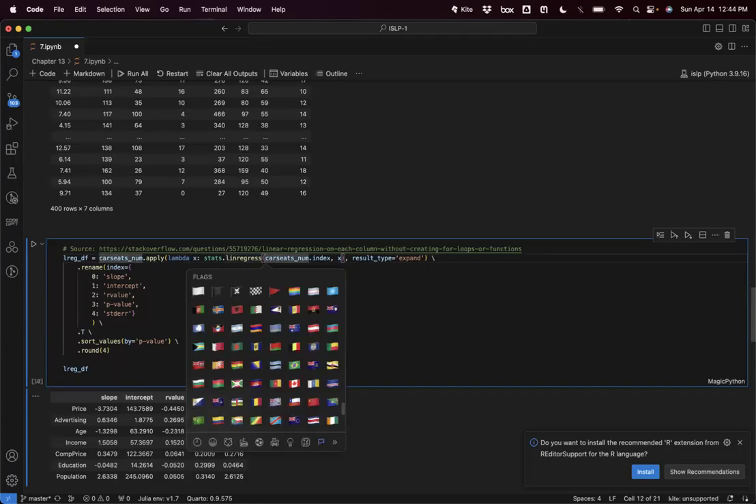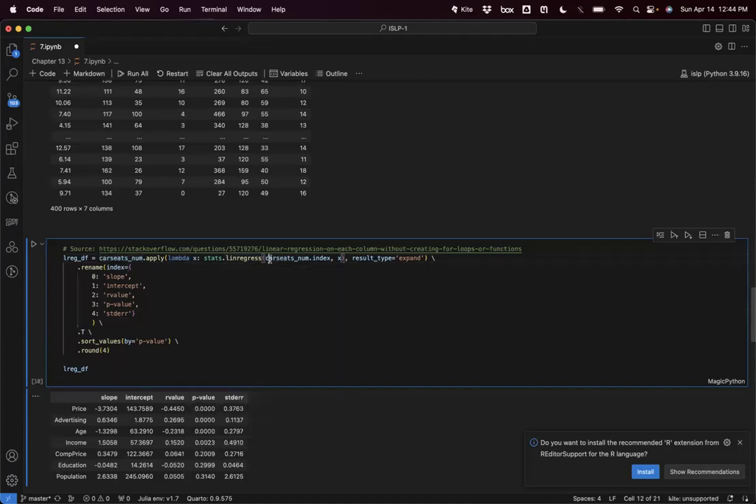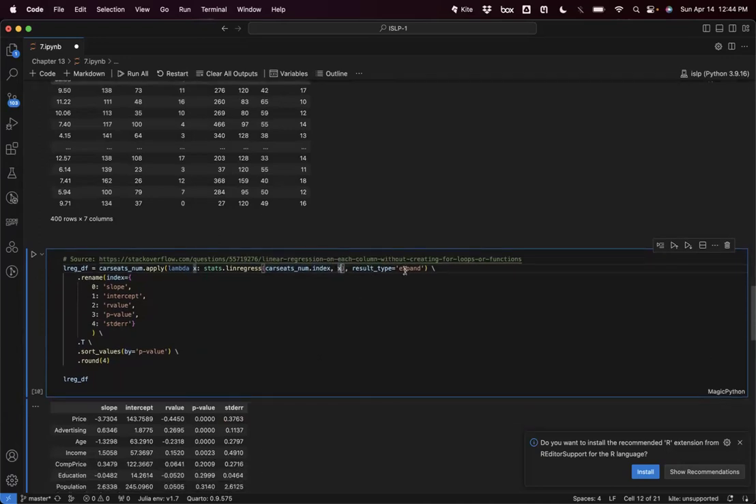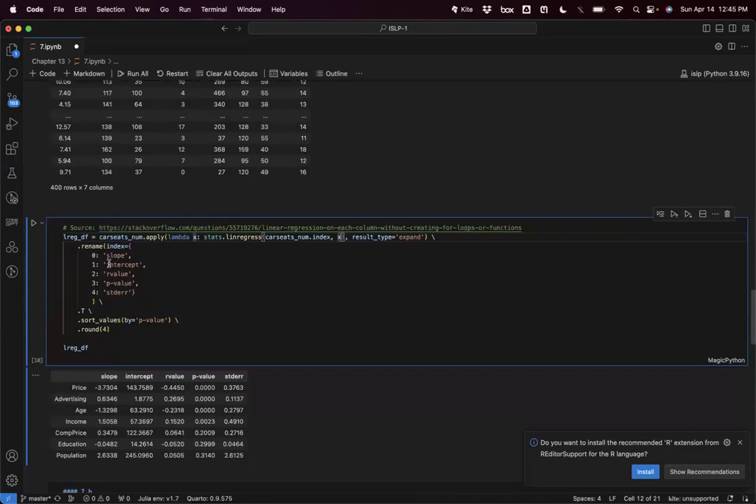And we're going to use as the response the carseats index, our sales. That's going to be our response. And the independent variable is going to be X. So we have the predictor and the independent variable. Then the results are going to be expanded, and we're going to rename them. So we are going to form a table of these statistics: the slope, the intercept, the R value, the p-value, and the standard error.